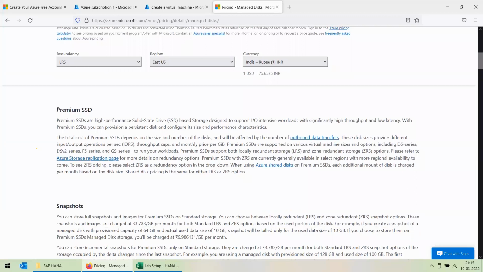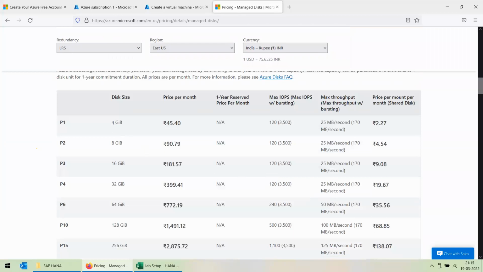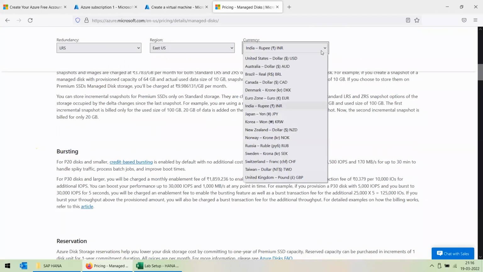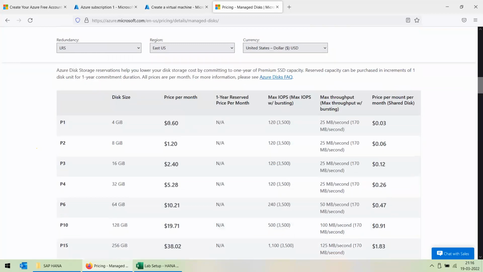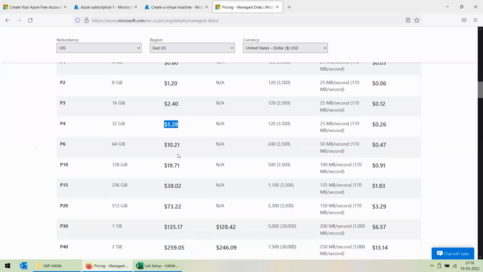This will contain all the pricing for the premium SSD. If you go down, you can see these are the prices. For a 4 GB disk size, it will be 45.40 rupees per month. Since there are many non-Indians here, let me convert it to US dollars. It will be $0.60 per month for a 4 GB disk. For a 32 GB disk, it will be $5 per month. This is the premium pricing.